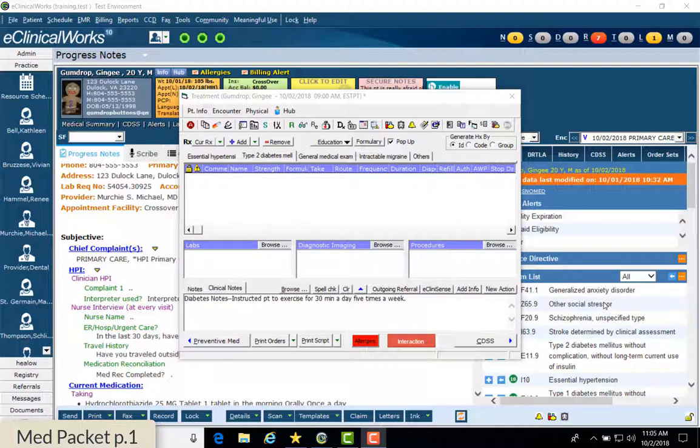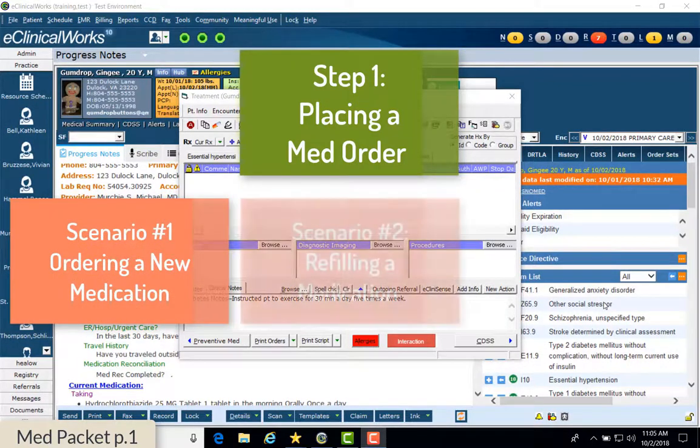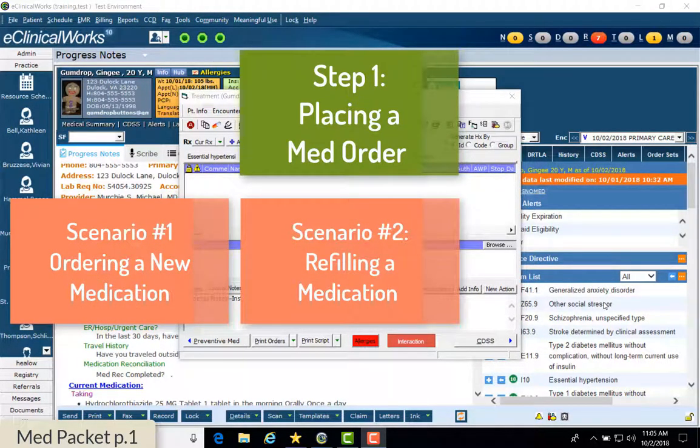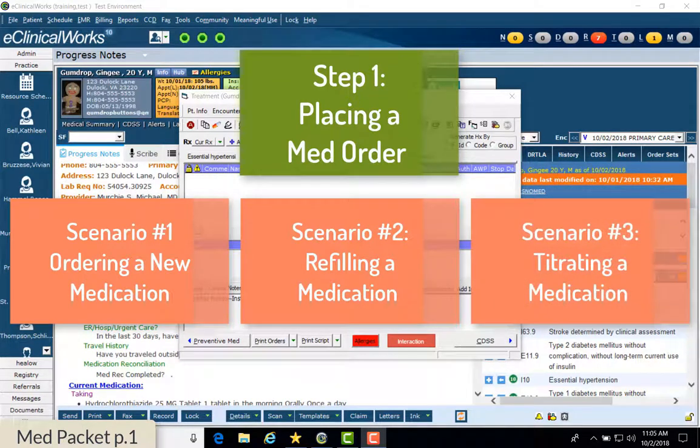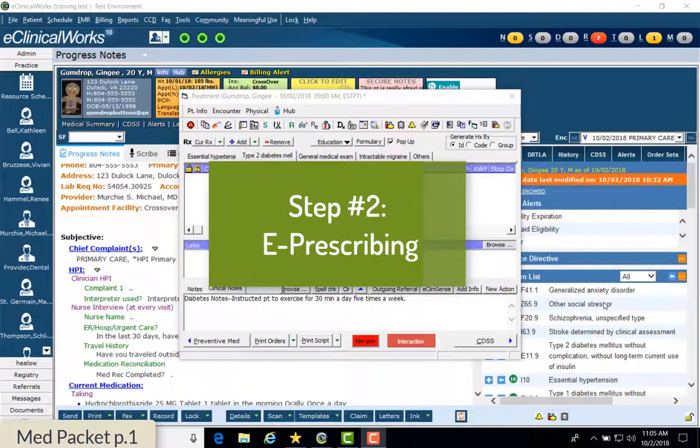So we're going to start out with step number 1, which is placing the medication order. And there are 3 scenarios for this. There is ordering a new medication, there is refilling a medication, and there's titrating medication. So all 3 of those scenarios happen a little bit differently. And then step number 2 is e-prescribing, and that happens just one way. So you'll see in your packet that we're going to go through each scenario, and then we're going to go through e-prescribing at the end.